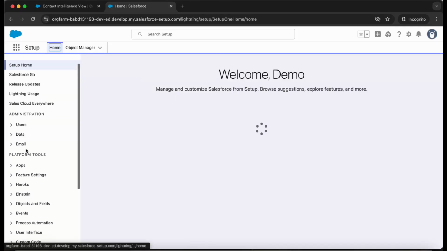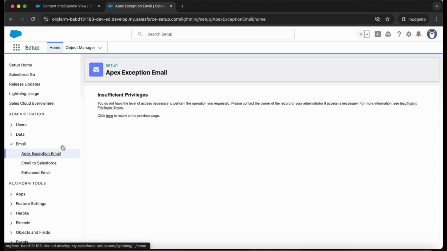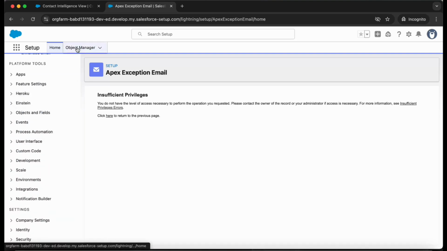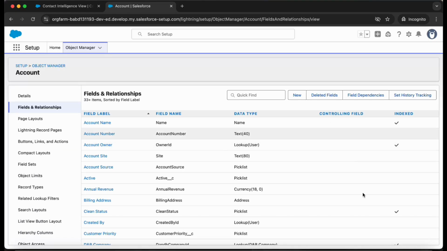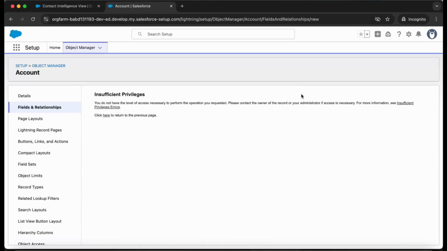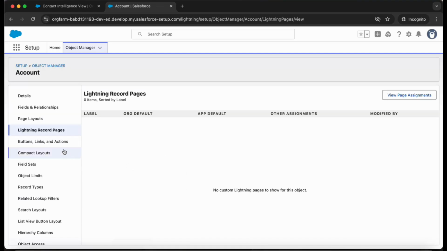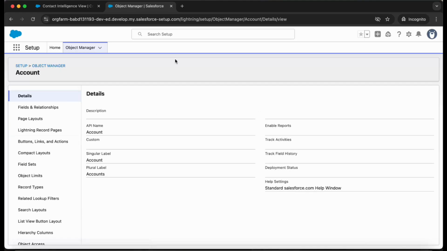Even though I see the setup menu, the access to the pages and all is very limited, and I do not have many privileges to perform or to see most of the things. Okay, even the object level setup, I won't be able to see. See, if I go to account manager and go to account and fields and relationships, here I can create a new field. No, I won't be able to create it because I do not have enough privilege. I can see the details. I can see what all fields are there on the account object, what are record pages and buttons and all that I can see, but I do not have privilege to modify any of this.